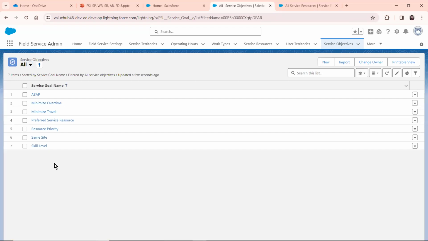Okay. So in resource priority, the resource that is selected by the customer is prioritized over others. Then in same site, the matching territories are preferred. Then in skill level, the level of the skill is checked. So that's how these service objectives function. So we have covered scheduling policy, work rules, and service objectives.